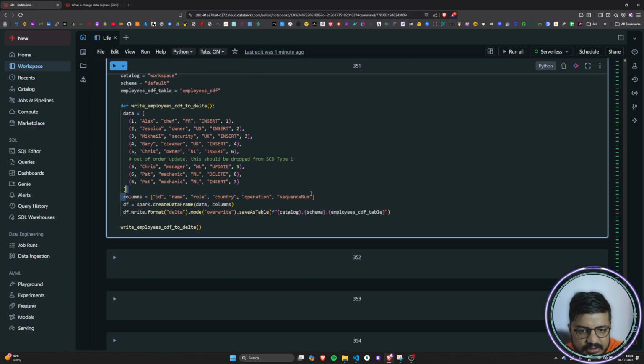Then we have our columns, basically defining the schema. Then df dot spark dot create data frame, and we pass the data and the columns. Then df dot write dot format is delta, mode will be overwrite. Then save as table, which is catalog dot schema dot table name, and we call this function at the bottom. That's it. This is what the whole code is all about. Now let me run this particular cell.